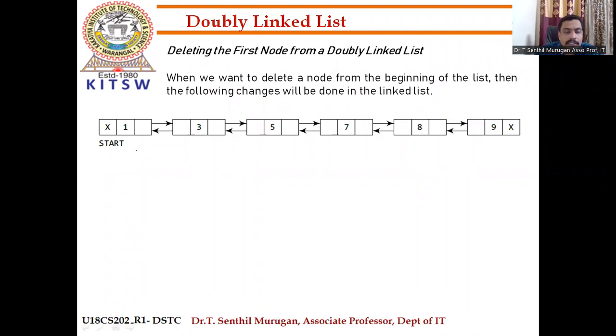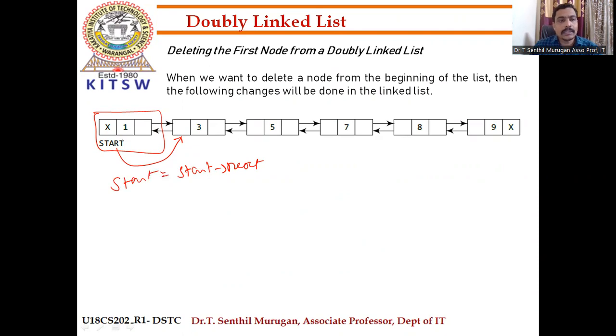Here you will see this is the linked list. We want to remove this node. Okay, so what will we do? Simply you can remove this, so the start pointer will point to here. This node is start of next portion, this is the next node. So start equals start next. What will we do? Start equals start next. That means the start pointer will now point to this node.